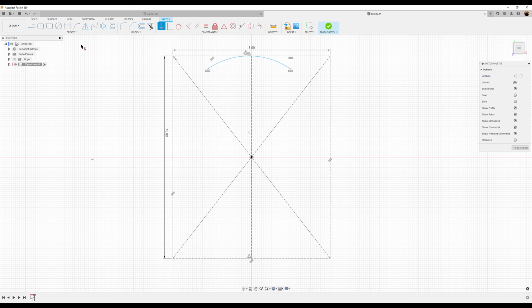All right. Let's also use a 3-point arc again. And make sure they're connected. Let's make them tangent to each other. And let's go ahead and make this arc tangent to this left edge.